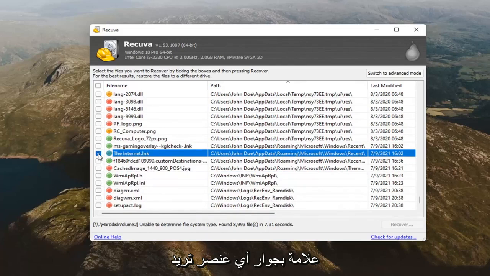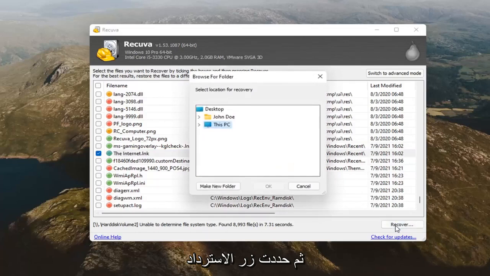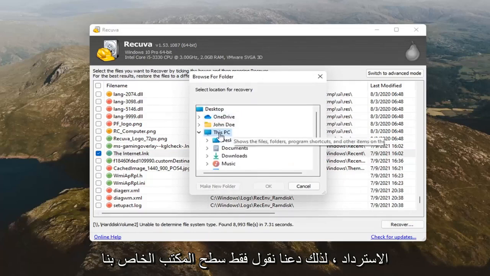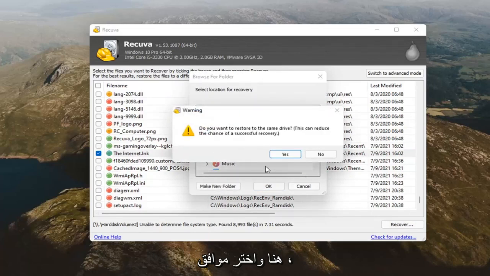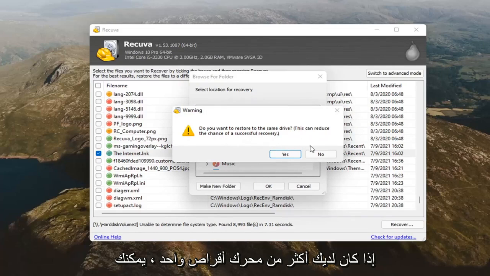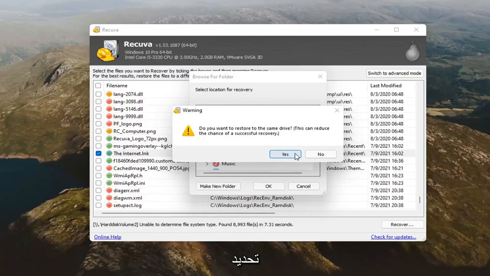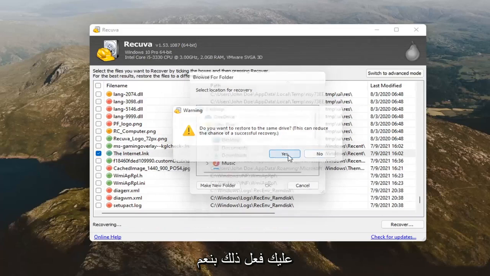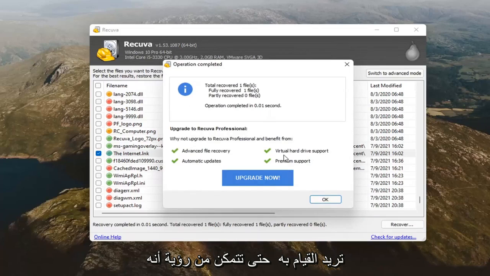And you just go ahead and check mark next to whatever item you want to recover, and then you'd select the recover button, and then you'd select the output for the recovery. So let's just say our desktop here, and select OK. Do you want to restore it to the same drive? This can reduce the chance of a successful recovery. So, yes or no. If you have more than one drive, you can select no. However, most of you probably only have one computer drive, so the C drive. In that case, you kind of have to do yes. But again, it depends on what you want to do. So you can see it did work here successfully.